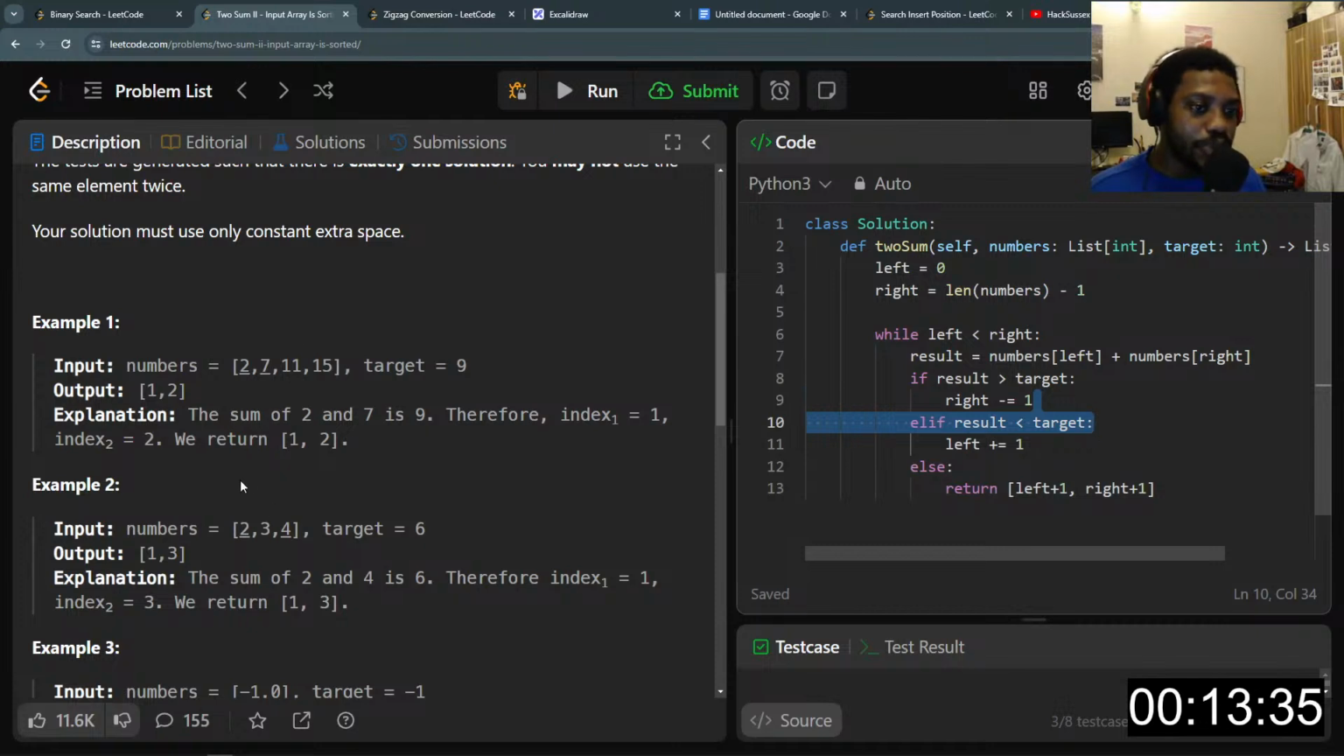So if they don't add up and the result is superior to the target, we move the right pointer towards the left. Since the array is sorted, we move the right pointer towards the lower values in the array. When the result is less than the target, we move the left pointer towards the higher values until this result is equal to the target, and we return the left and right at this position here.